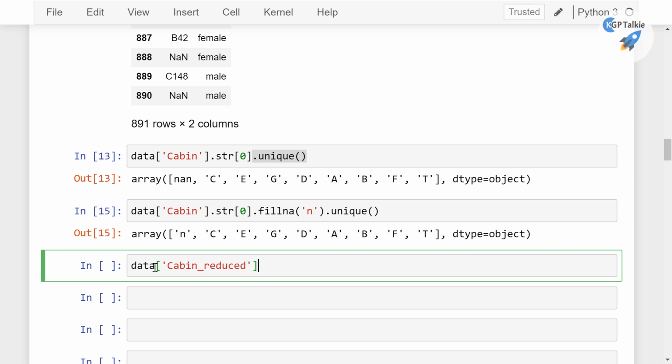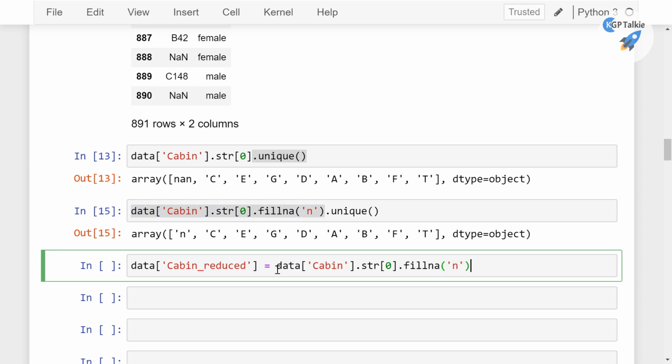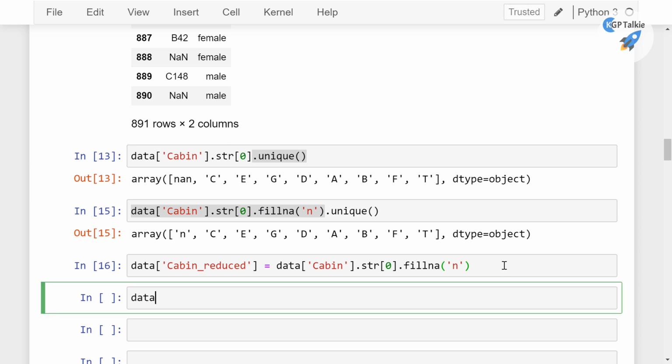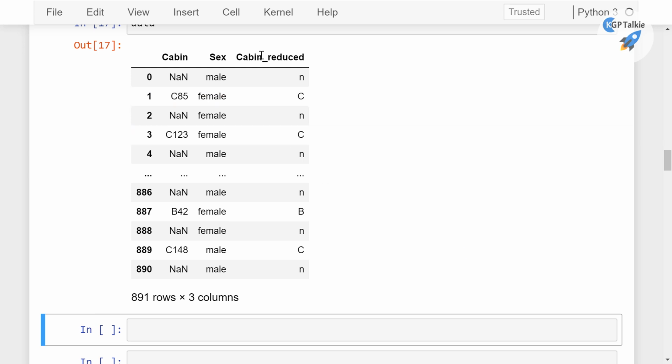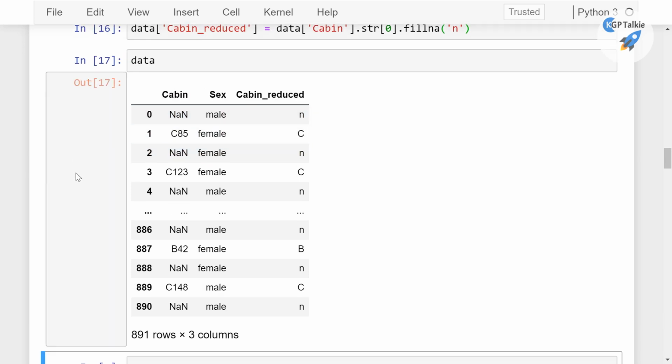K-bin underscore reduced is equal to data. I mean to say that we are going to just get all those things. Now if you see this data, this k-bin reduced, that means the cardinality of the k-bin column has been reduced in the k-bin reduced column. All right, perfect.